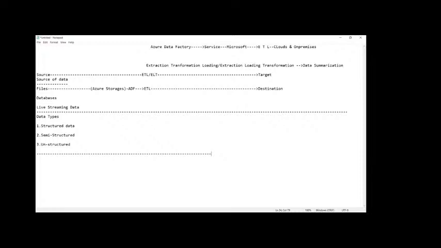That data we pick up by using the Azure storages, and we store it. And then the process of ETL starts by using the ADF, that is called extraction, transformation, and loading. Finally, it will be loaded into the target. So this is the thing we have. Clear, everyone? Is it clear? Yes, sir.